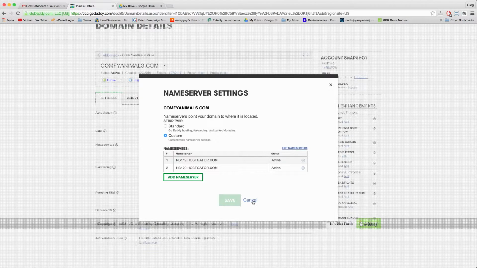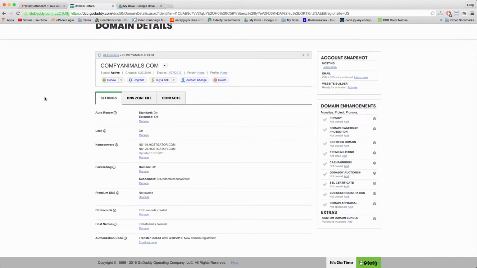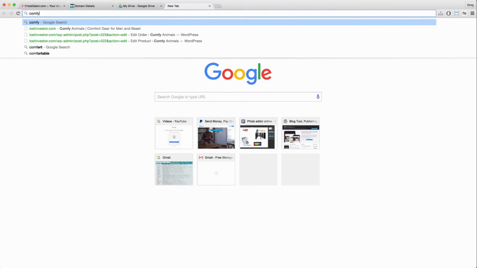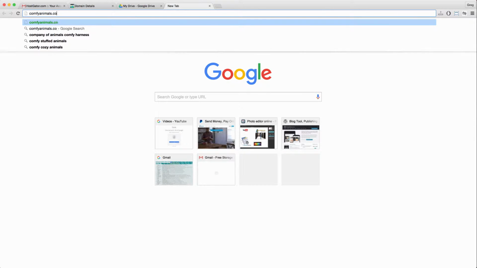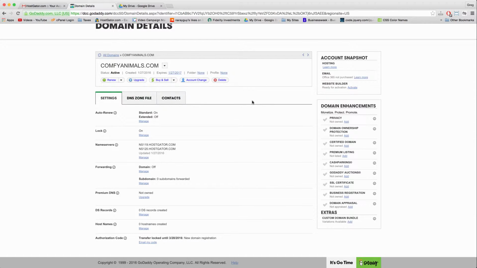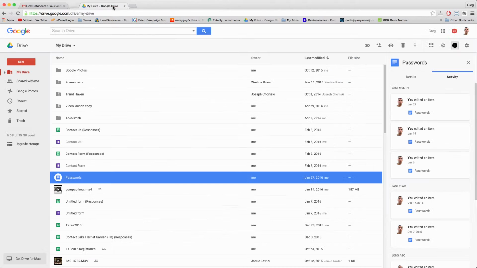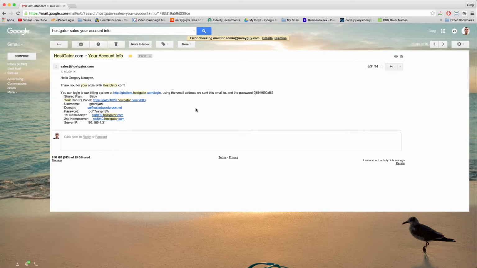And then click Save. The reason we need to set up our name servers now is because this step can take up to 72 hours to point your domain name at your hosting and to send people who visit your new domain name, like comfyanimals.com, to the right place. Make sure to save those two name servers, and that's it for now at GoDaddy. Next, it's time to have some fun and actually install WordPress.